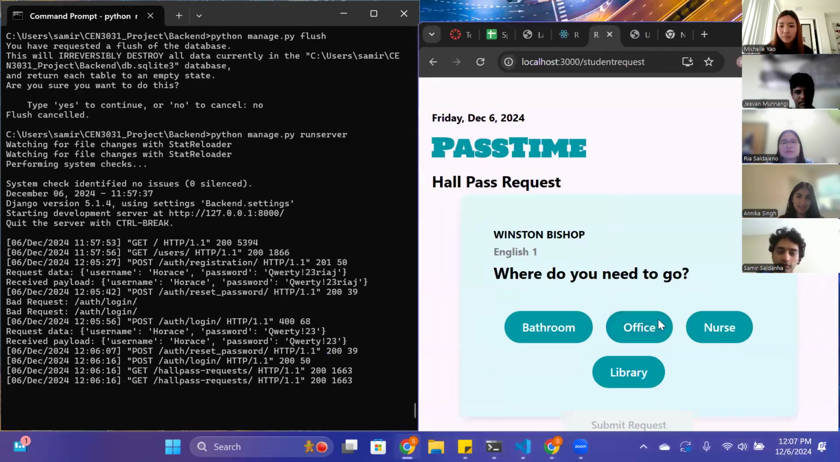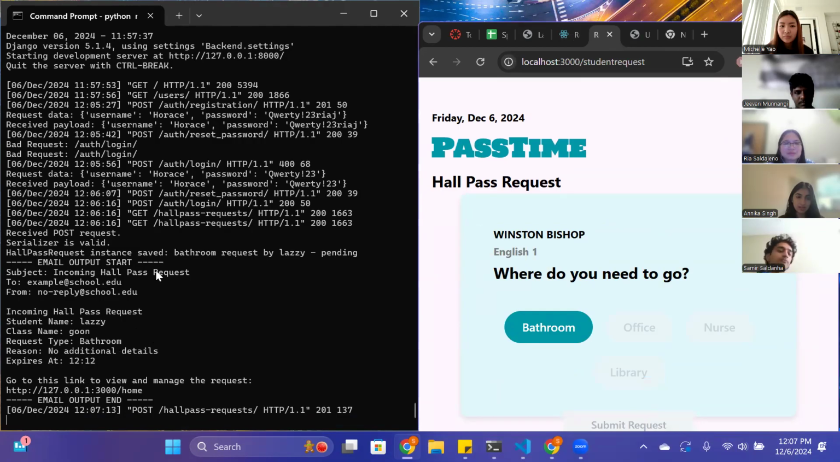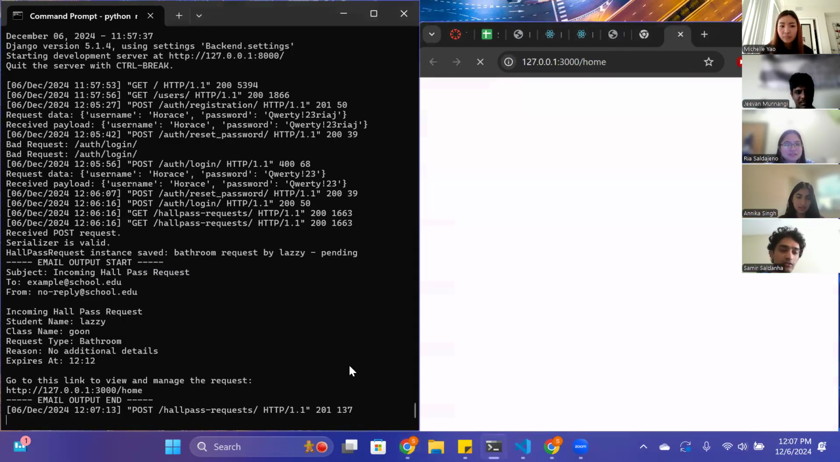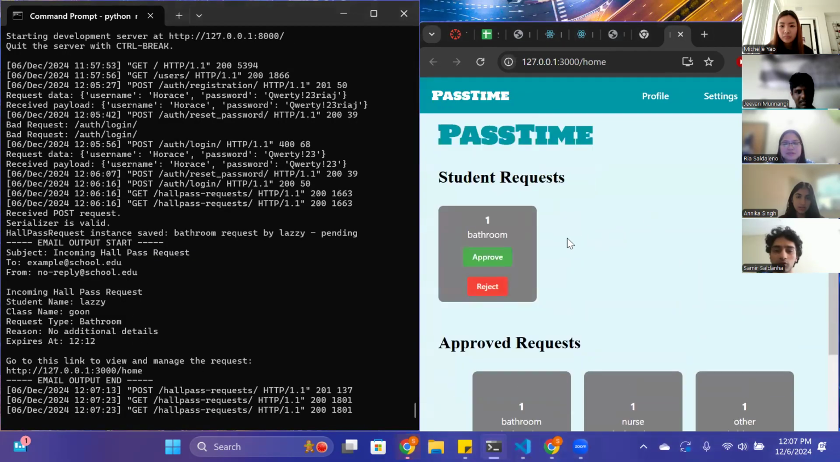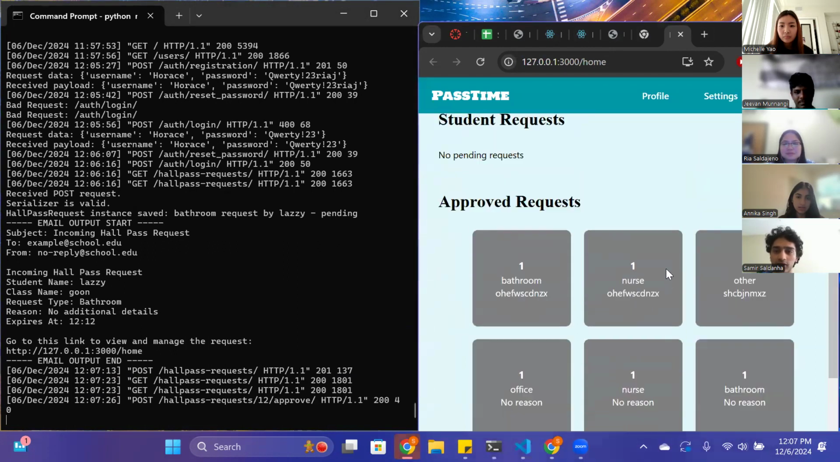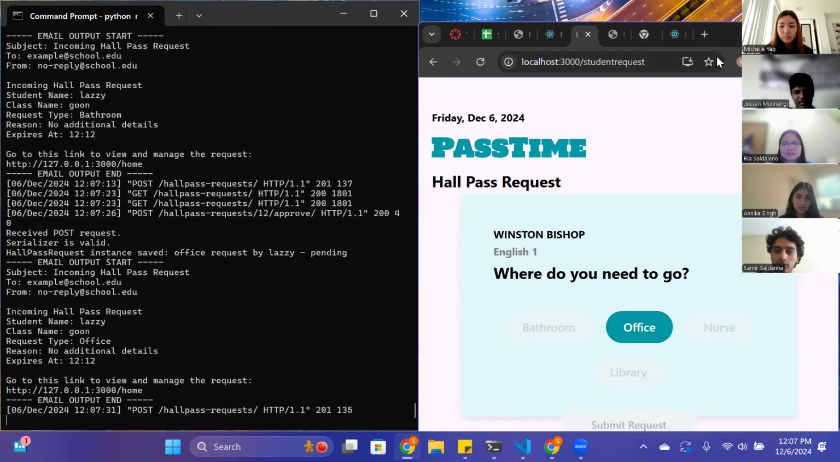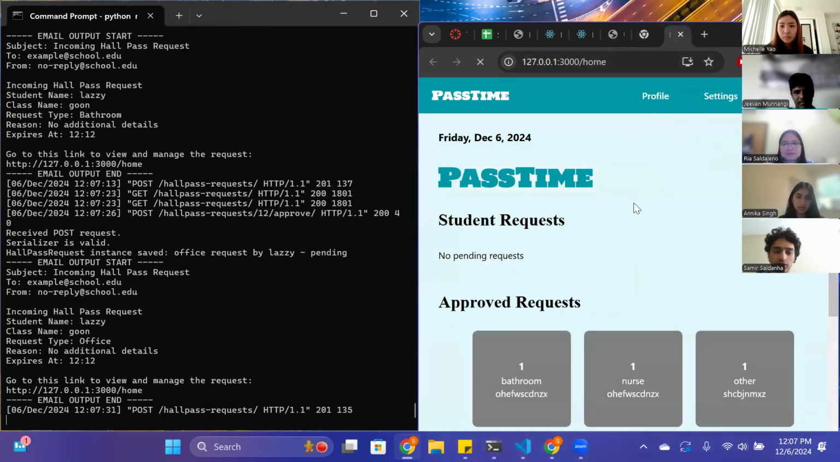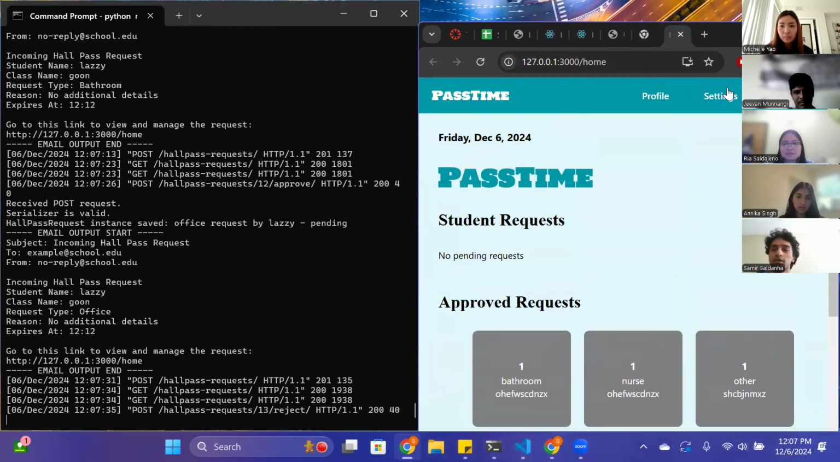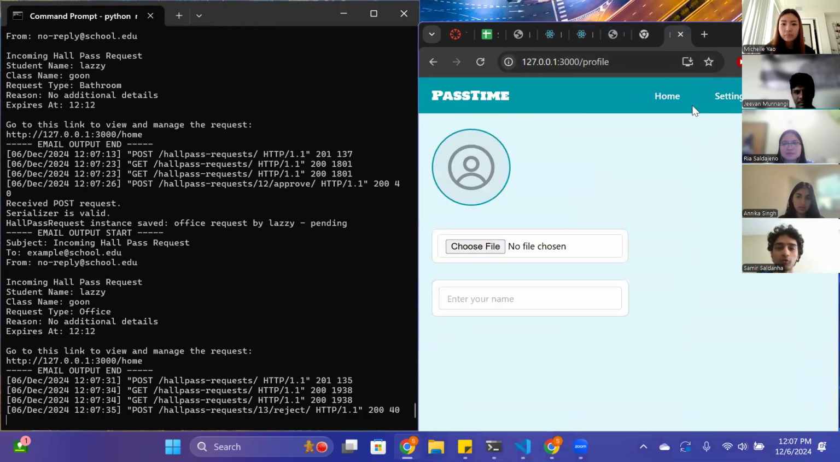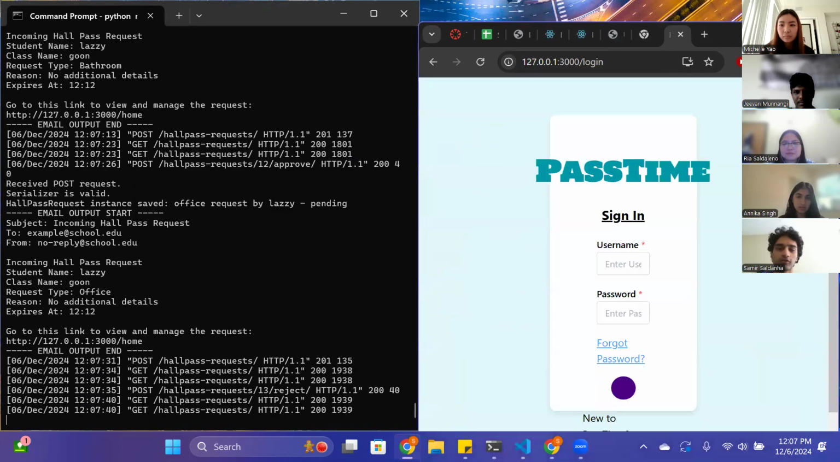I'm making a request to the database, creating the bathroom pass, and then submitting the request. It creates the request in the database and then sends out an email, creates a link in the database where it can be approved or denied. If it's approved, it's added here, and if it's denied, it's removed from the directory. And then here's the profile page, the home page, and then here's our logout.